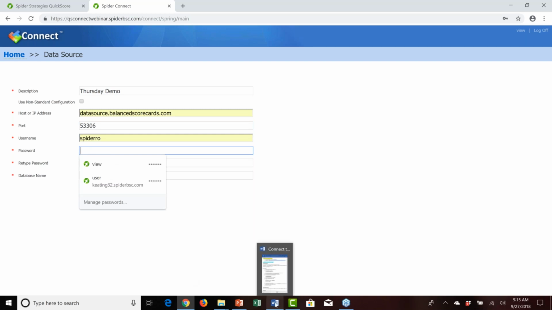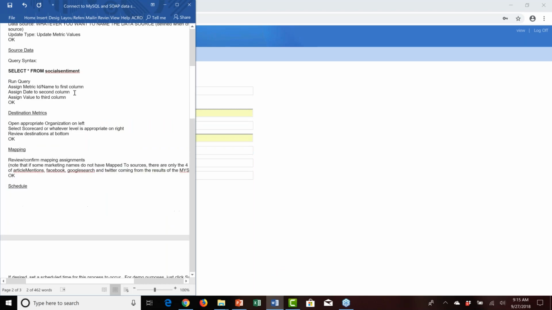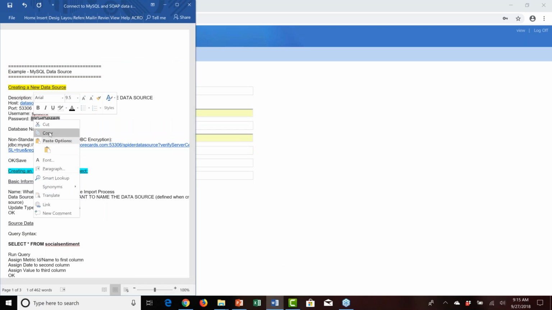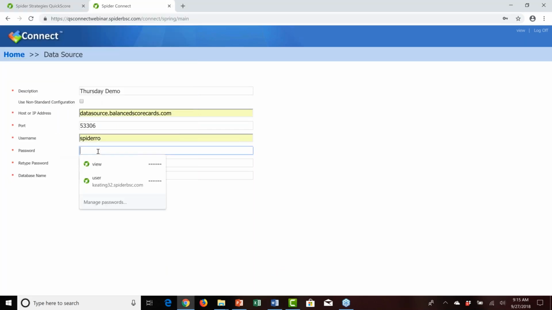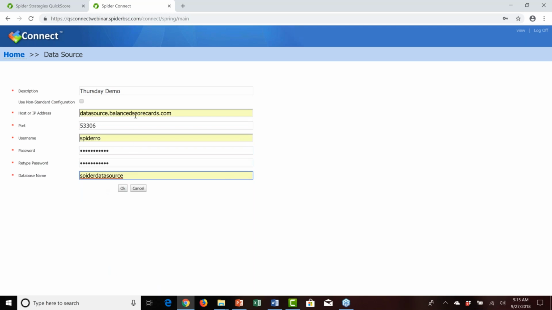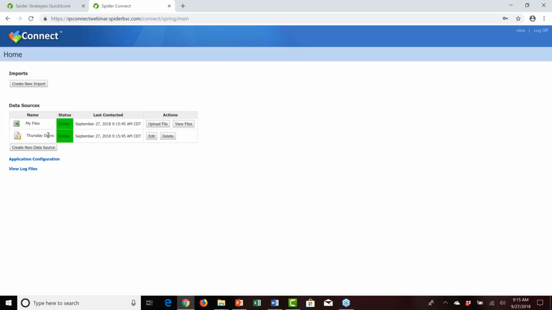Although in this case, with regard to the password, I am going to need to do a quick copy and paste to get the password provided. So bear with me, please, just a moment as I do a nice little copy and then paste of the password. And again, I'll repaste the password, and then of course provide the database name. So I've provided all the required information for this MySQL data source, and I'll click OK. It is now visible to me under the data sources area, and it's called Thursday Demo. It's online, it's indicated as green, and it's ready to go.